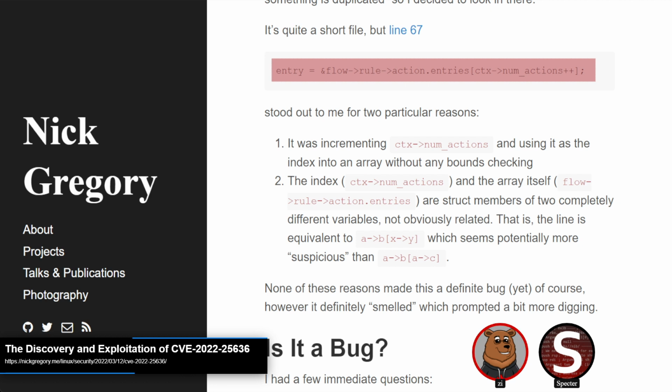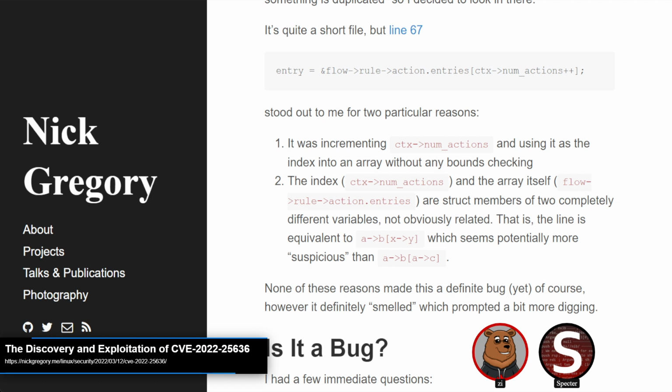What they call out here, first on the discovery side, is what actually stood out about this line to them. When we were covering it the first time, I just called out that assumption of always having the immediate preceding the rule. They call out as something to point out the fact that this entries array that it's accessing and num actions are different structures: this one comes out of this action structure, and the other is just out of the context.